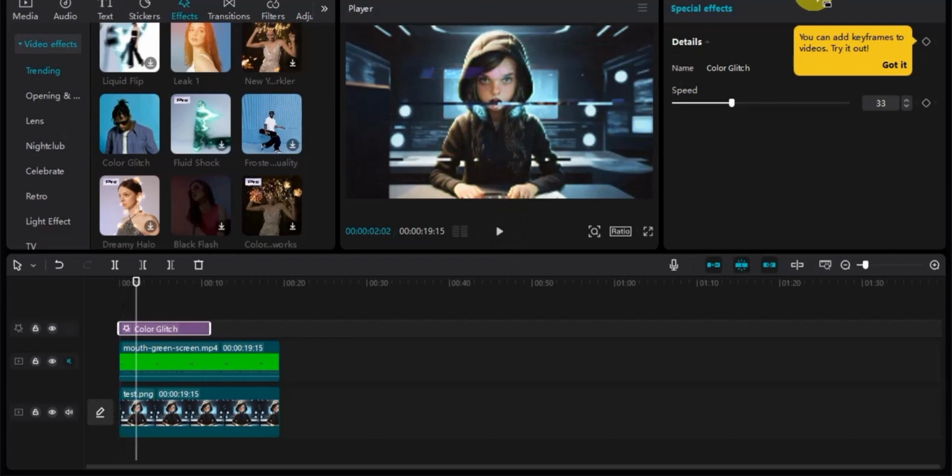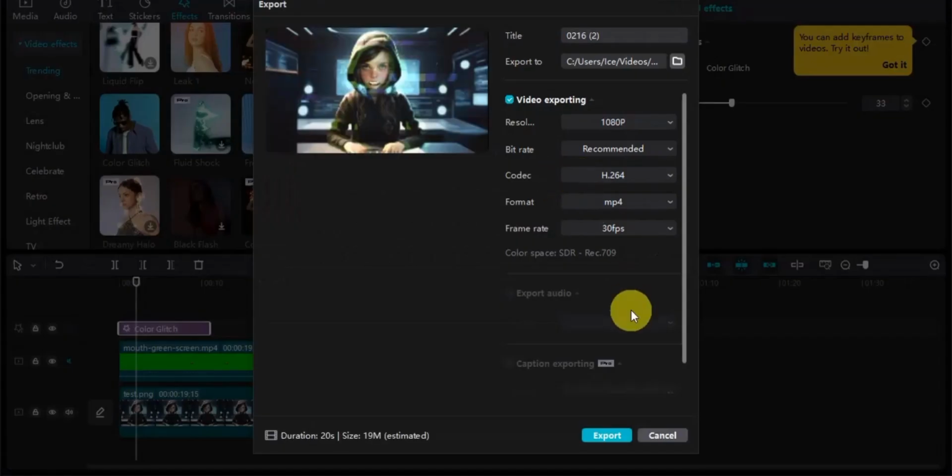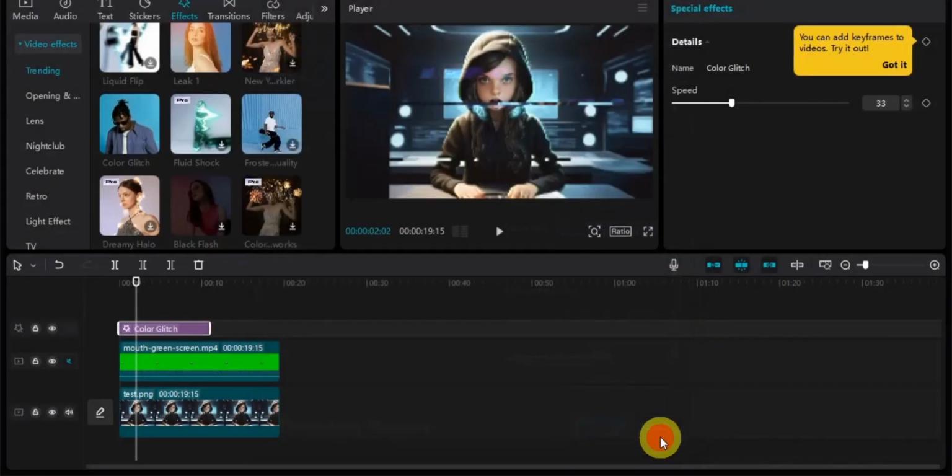So that is it. Once you're done, click onto the export button, and you can easily export your image right there. So guys, this is how you can actually create a viral AI talking avatar making use of CapCut.